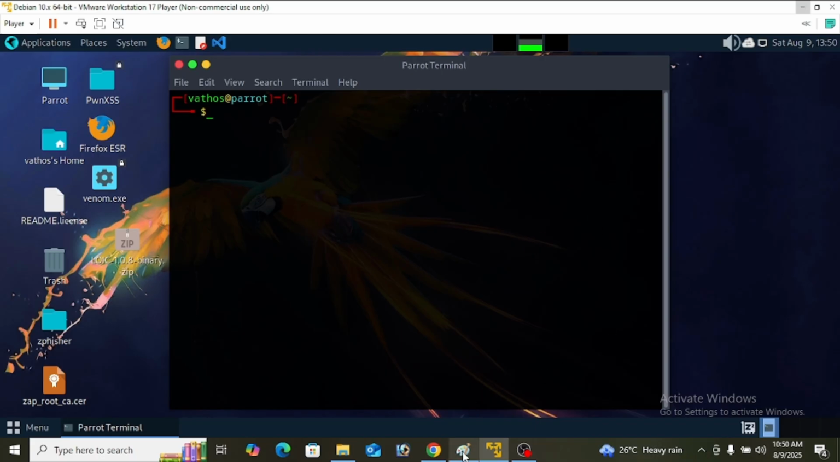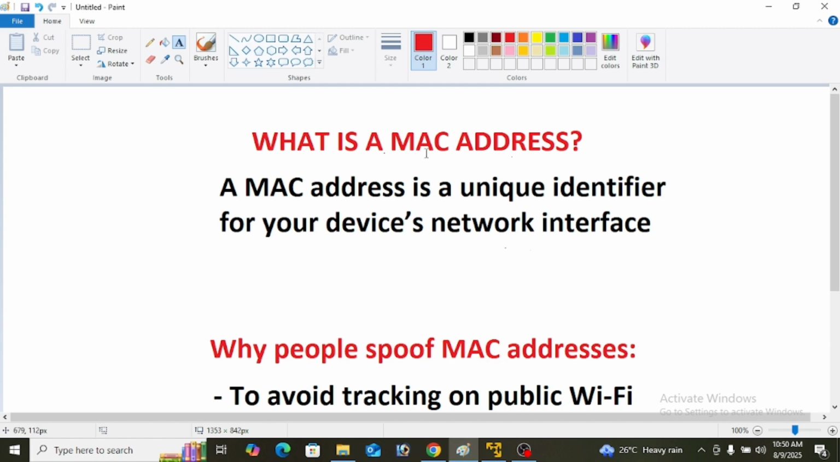Now, let us look at the theory part of this. So, what is a MAC address? A MAC address is a unique identifier for your device network interface. This one is different from your IP address. Your IP address is a unique number assigned to a device when it connects to a network. But this one is a unique identifier for your device network interface.